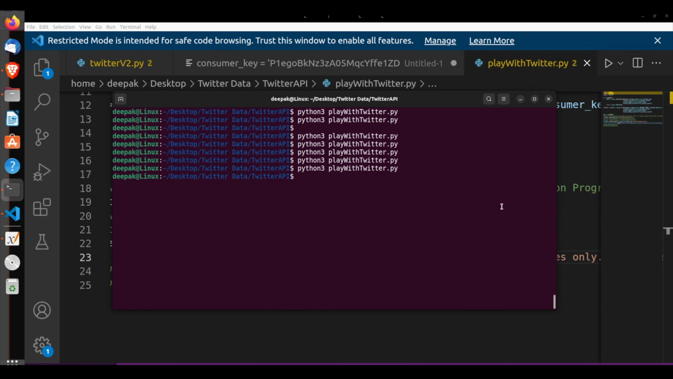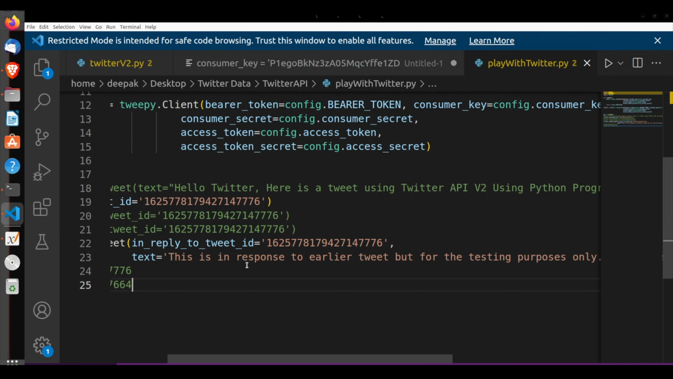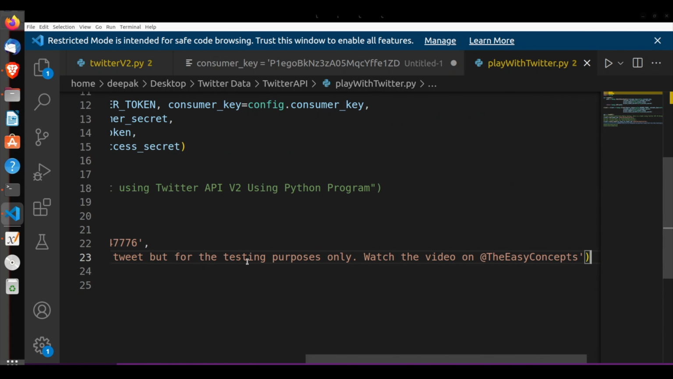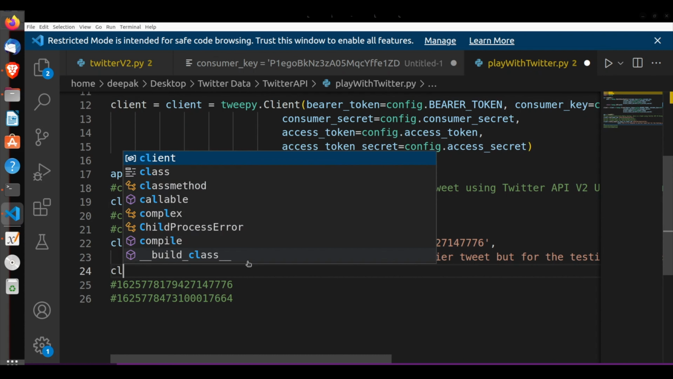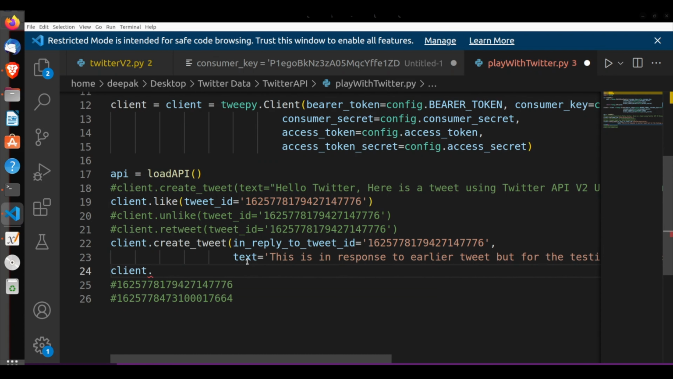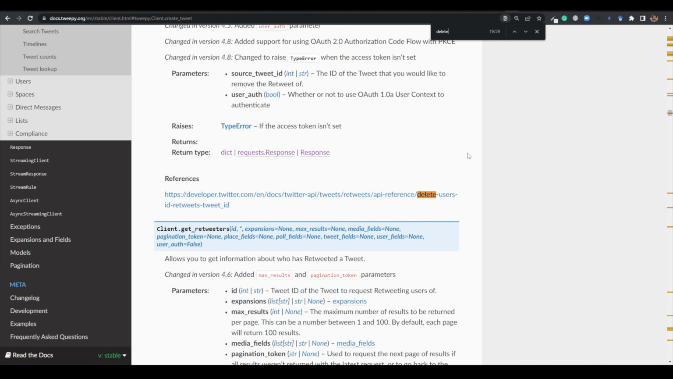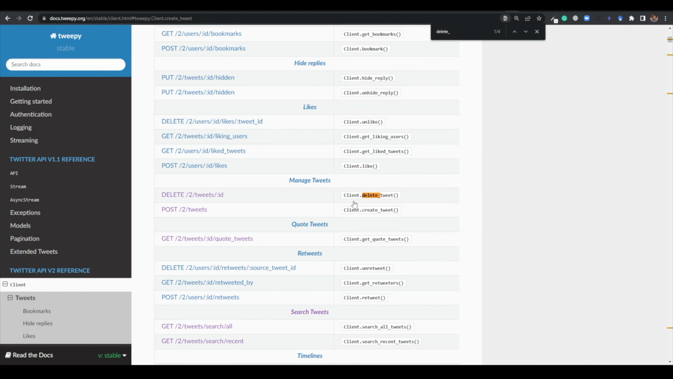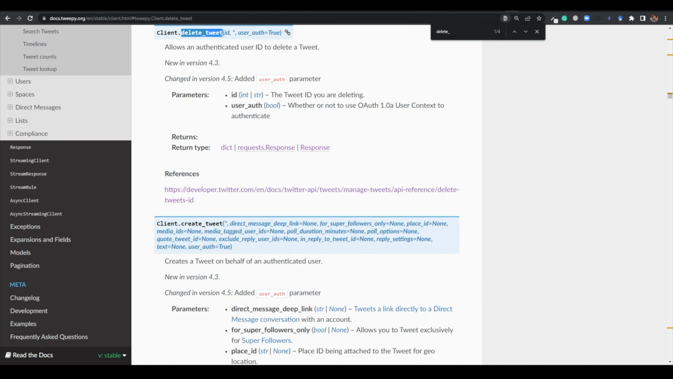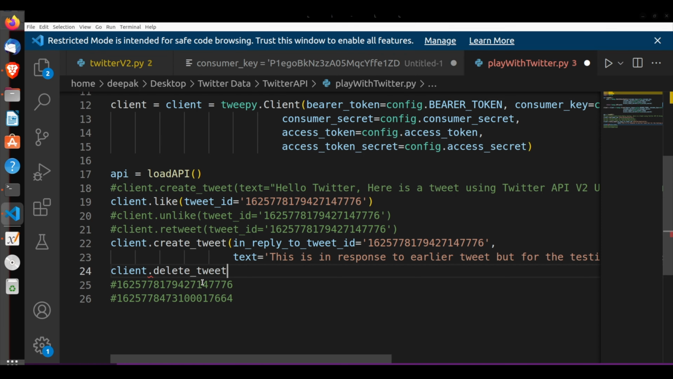Okay, so I think you got a good idea, right? What we are doing right now. Okay, so what I will do now, I basically want to delete this tweet. So there should be something to delete, right? I will just go to this page again, delete list. No, I want to delete tweet. Yeah, this function, and I want to pass the id. Id is again integer or string. Okay, so delete tweet id, and this is the id that I want to delete.